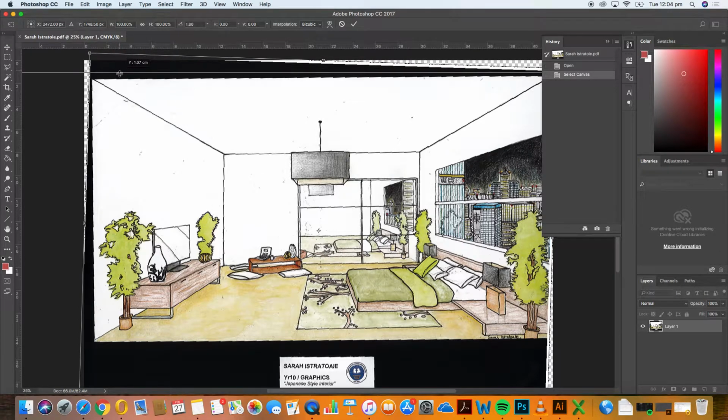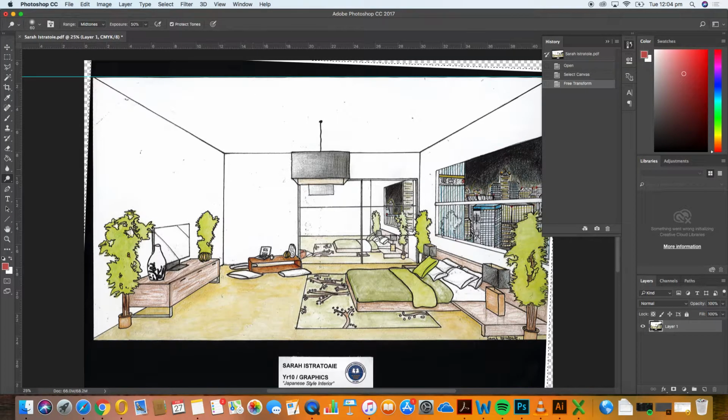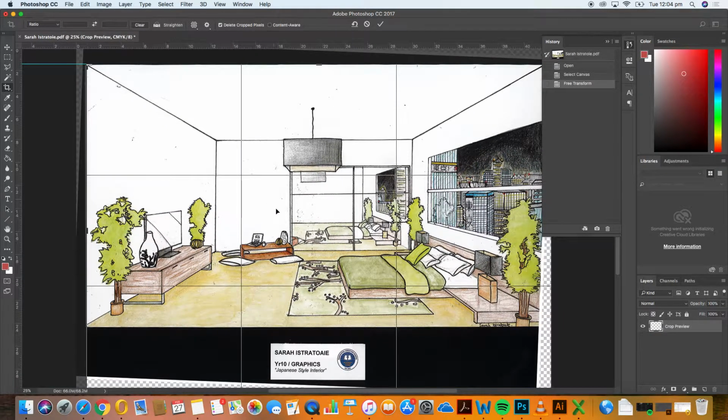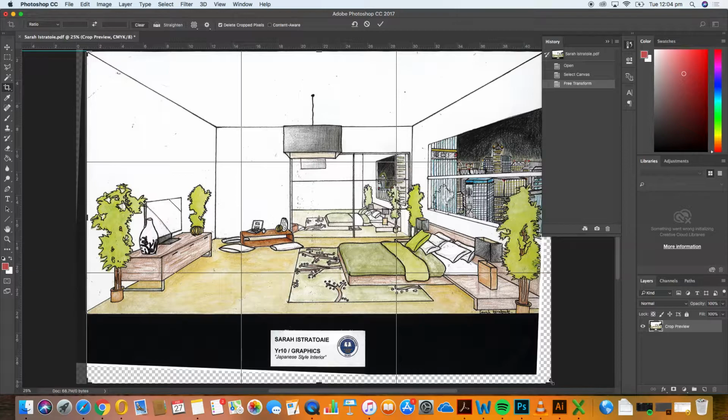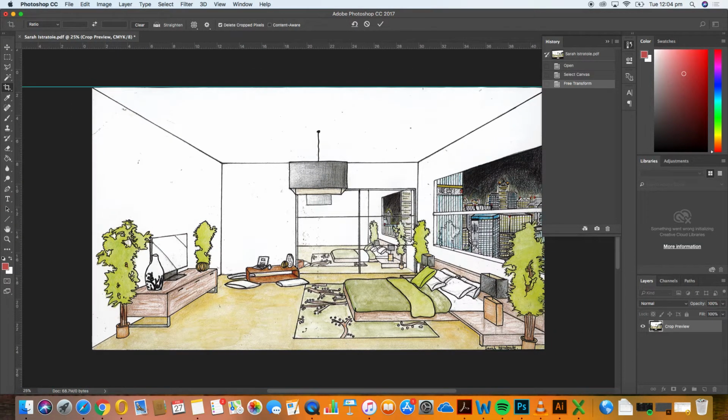You can always click and drag a ruler down from the border there. If you don't have rulers up, you just hit Command R or Control R. Okay, I just hit Enter there to get rid of that transformation. We're going to now crop our image just to bring it in a little bit. So C for crop, just cropping in the sides of our work so there's no excess on it.